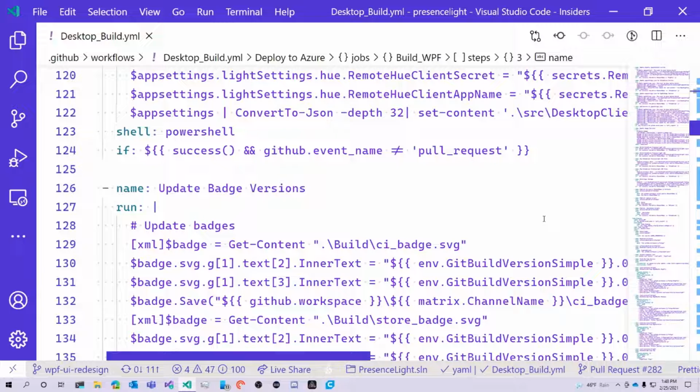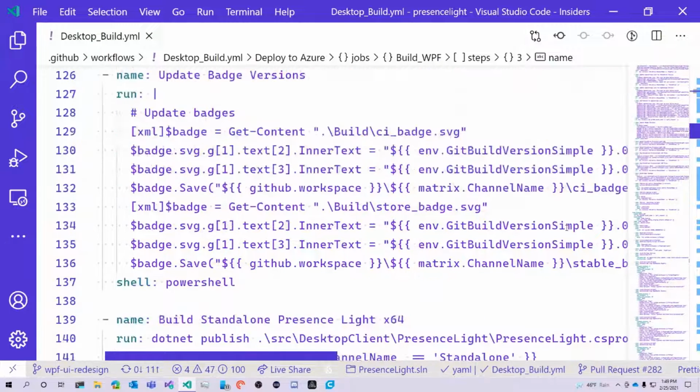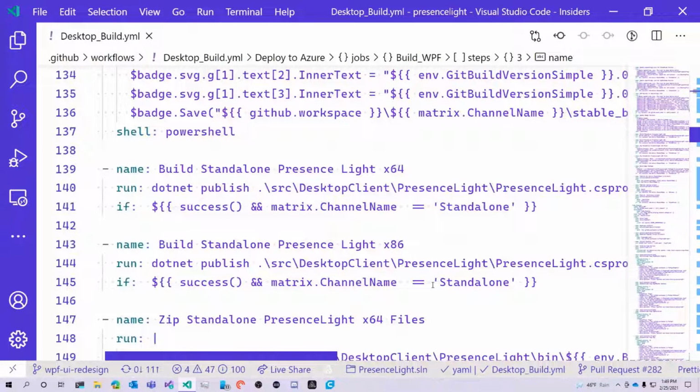So as I move on, I actually have badges that are attached to Presence Light. So people can go to the GitHub repo and see what the current version is, and that badge is available on the actual README file. So I'm updating an SVG file, and I'm adding the version number. The version number will actually be available as text inside the SVG file. Then the next step is just build my app, right?